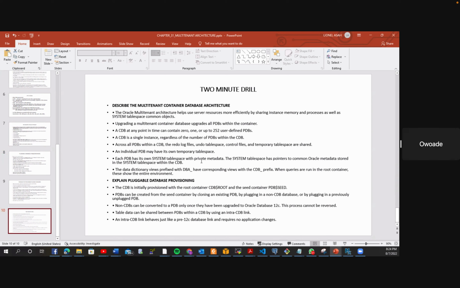Yes, please. My question is, so you can never convert a PDB to a container database? No, we talk about converting a non-container database to a container database. We can convert a non-container database to a pluggable database, but we can't convert a pluggable database to a non-container database. Okay. Thank you.